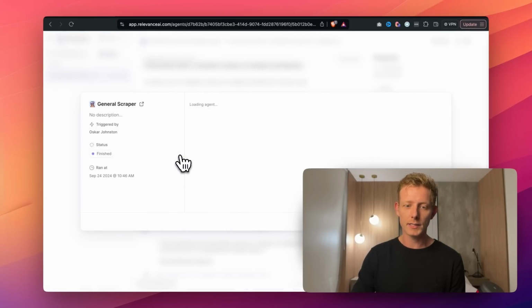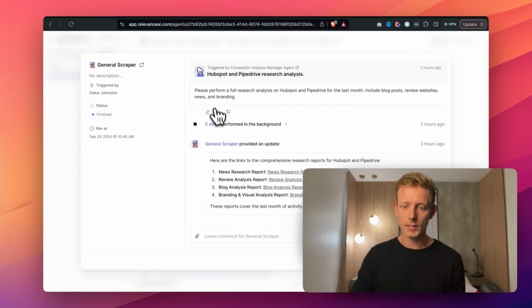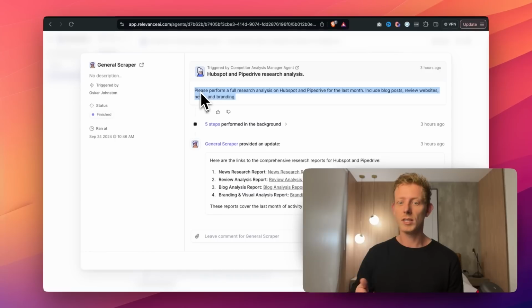And here we can actually see what it told its sub-agent to do, right? You can see here, please perform a full research analysis on HubSpot and Pipedrive for the last month. Include blog posts, review websites, news, and branding, right? So basically, you can see this as a prompt, right? Our manager agent basically prompts our sub-agent on what to do, right?